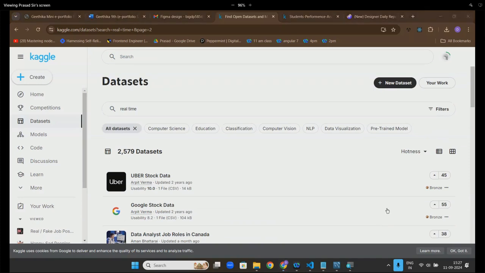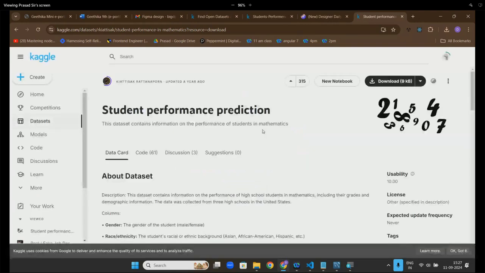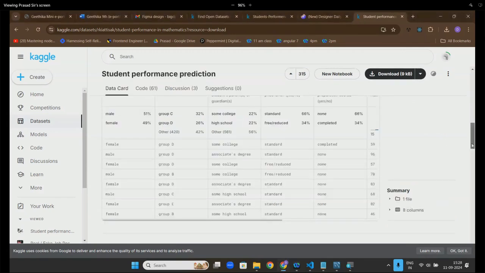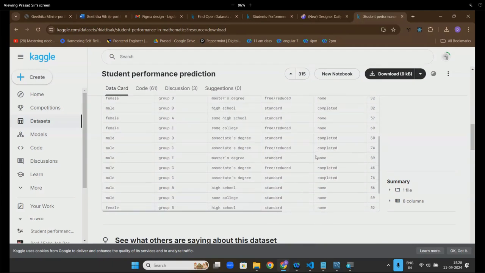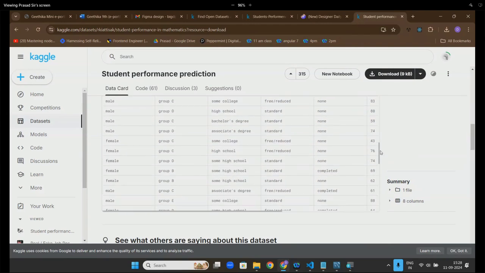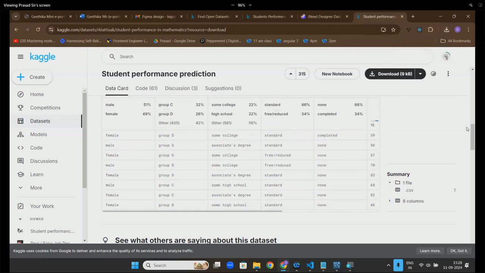Someone gave me one database. Kaggle data, student performance prediction. Just now only I went there. No, this is not that. How many records do I have? This is different. Good. But it is not real time data. Whatever it is.